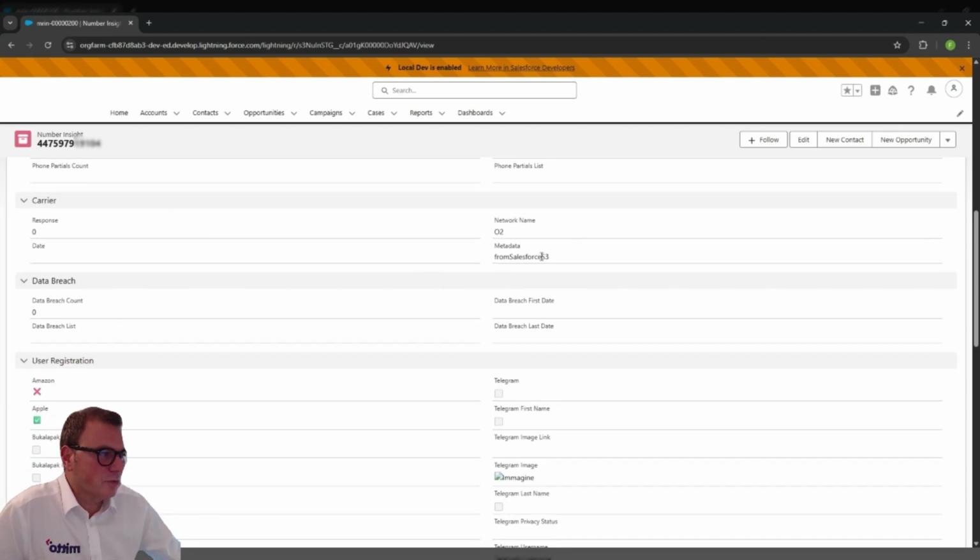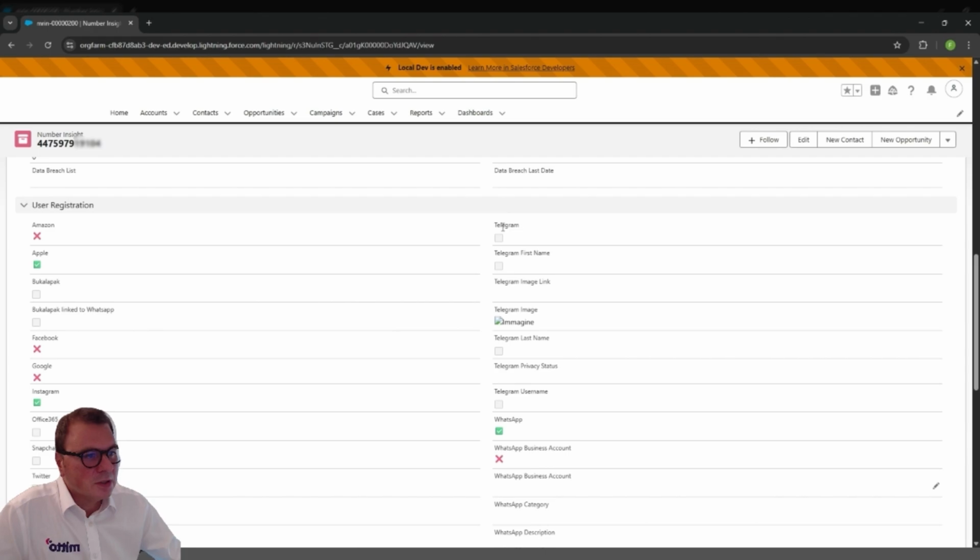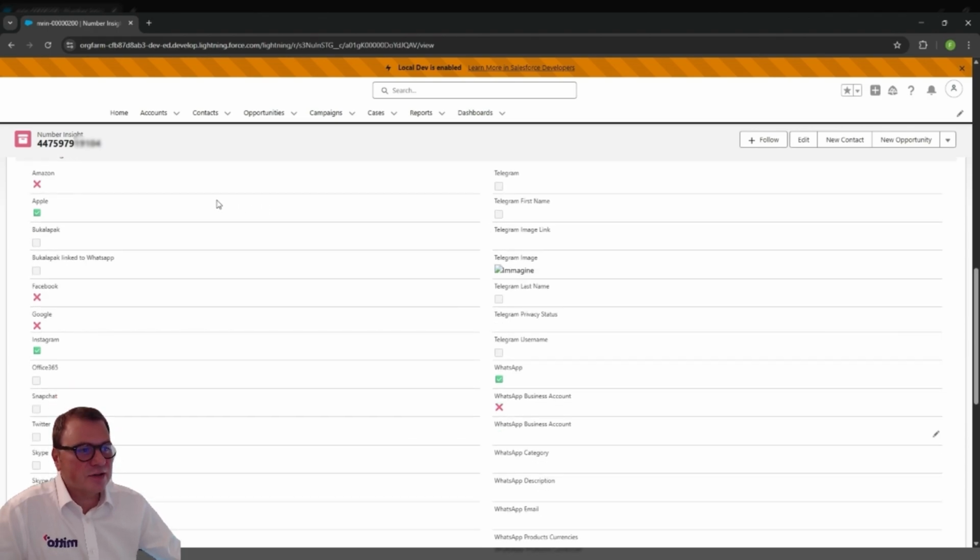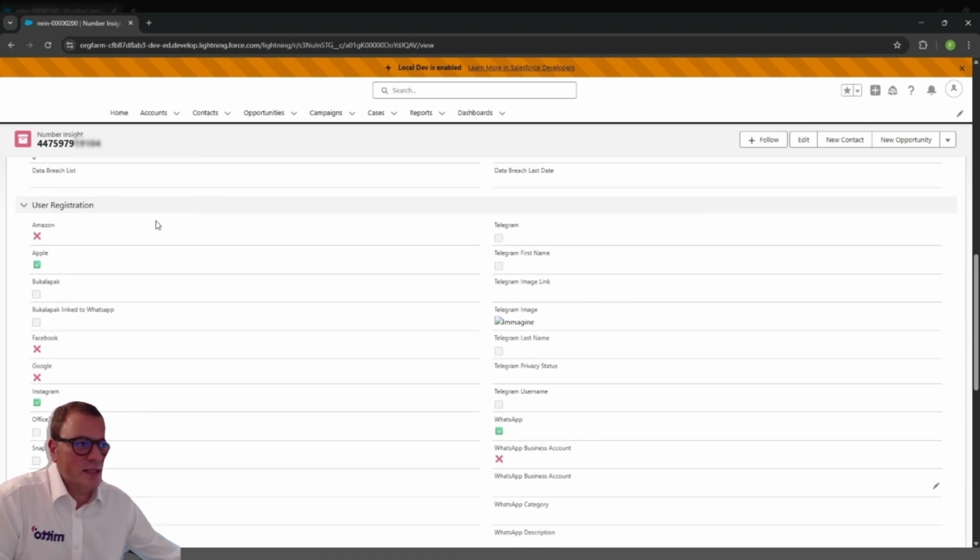Here in this section, we tell you what the current network is that the number is hosted on, which is still O2. Then here, the data enrichment, where we tell you if this number is associated with several applications. Here, for example, we can see this number is not associated with an Amazon account, but is associated with an Apple account, an Instagram account, and Telegram.